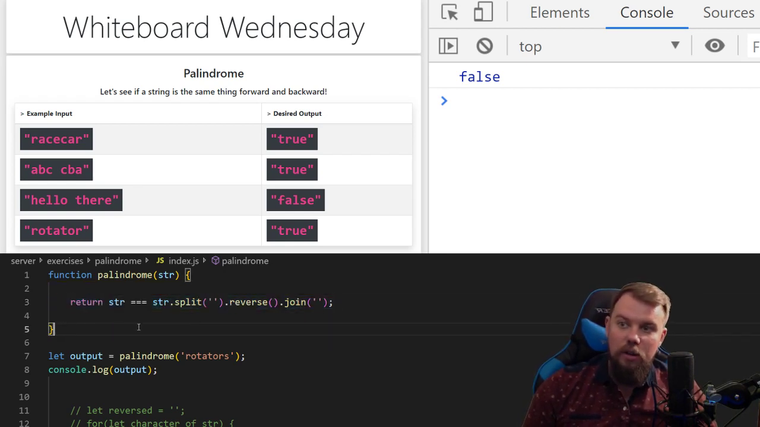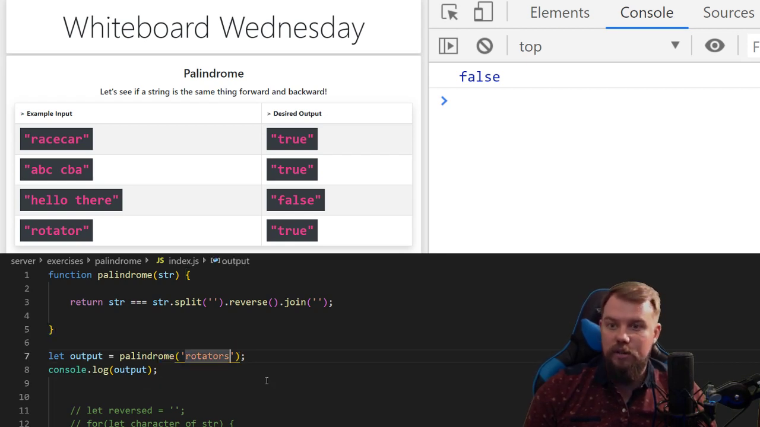So like I said, all those solutions I was showing you how to reverse a string, we can take advantage of them in higher level problems as well. So saving the file, I still get false because don't forget our input is rotators, but if I change it to rotator, we should get true back in our output there.